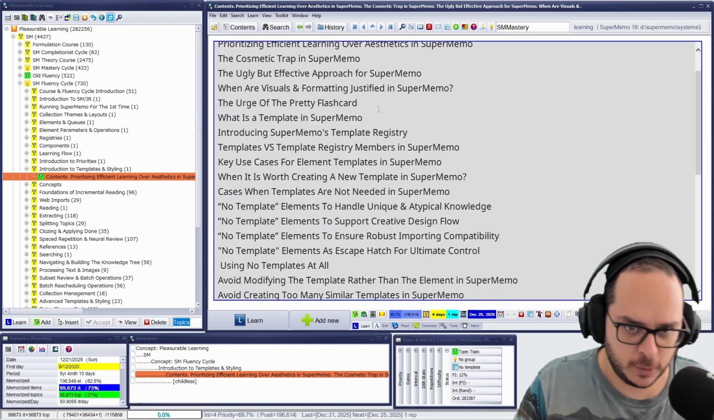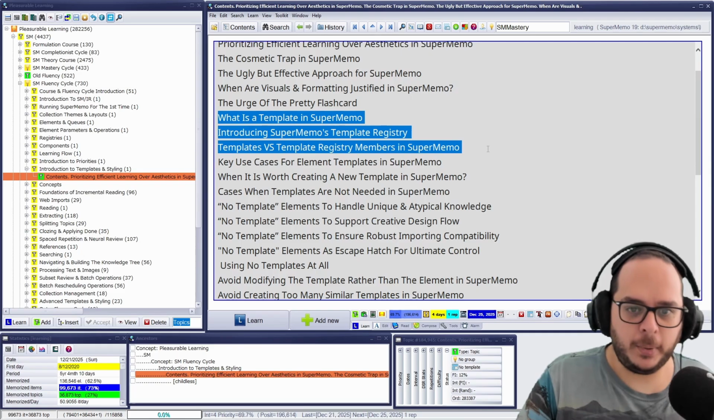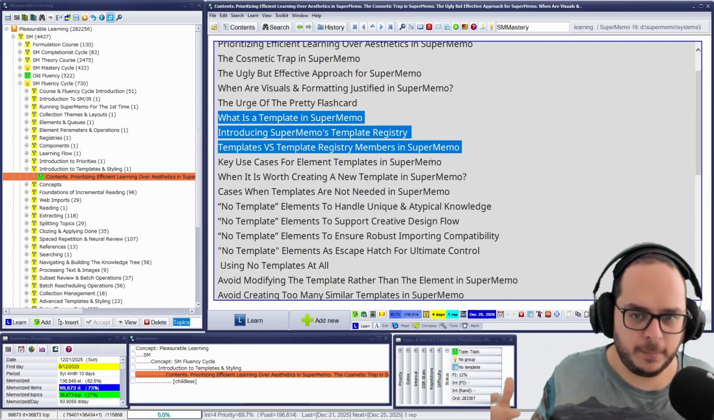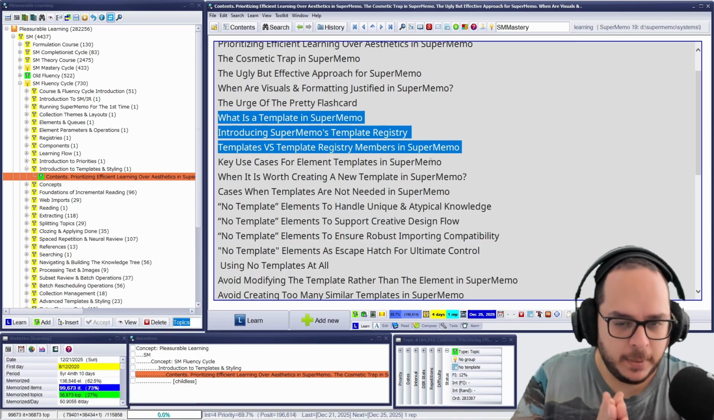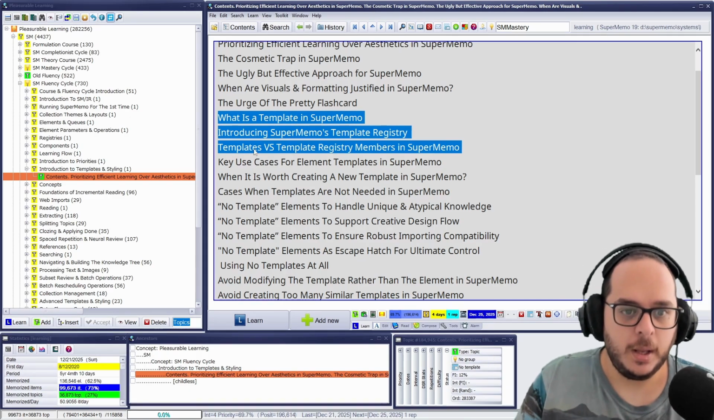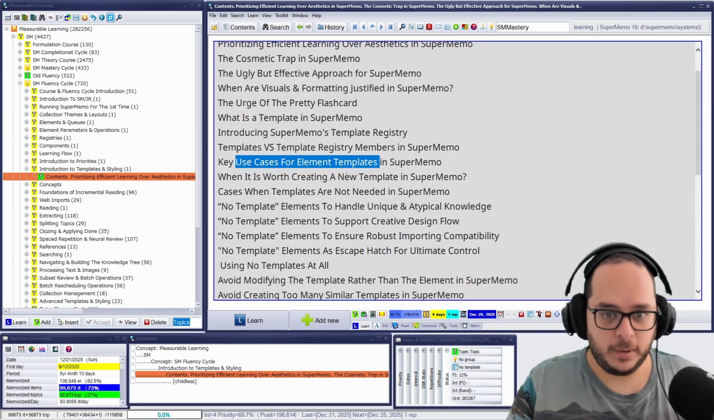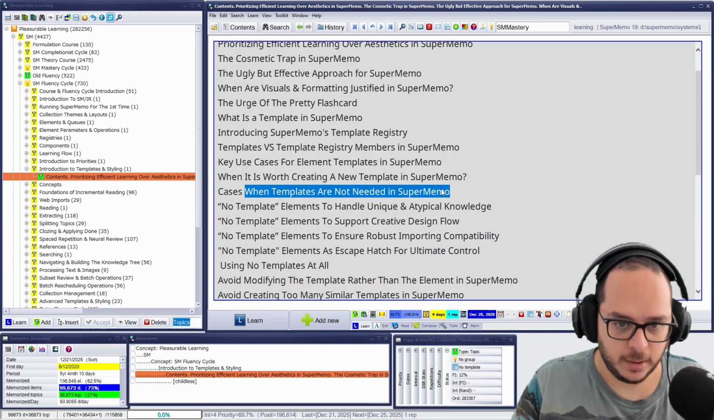What is a template in SuperMemo? The template registry. What is a template and what is a template registry member? That is jargon but it makes a difference in the scope of how you interpret the intangible part of the software. Key use cases, only the key ones, there are many more. When it's worth creating a template, use cases.